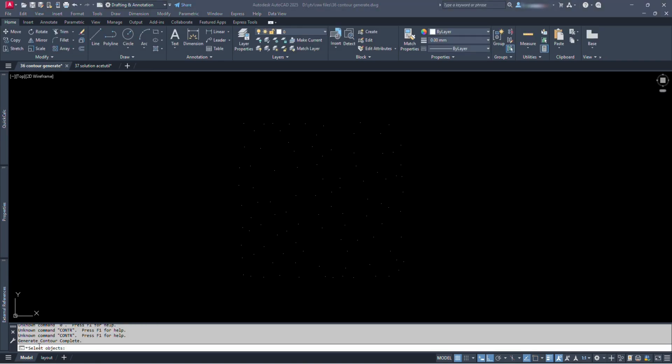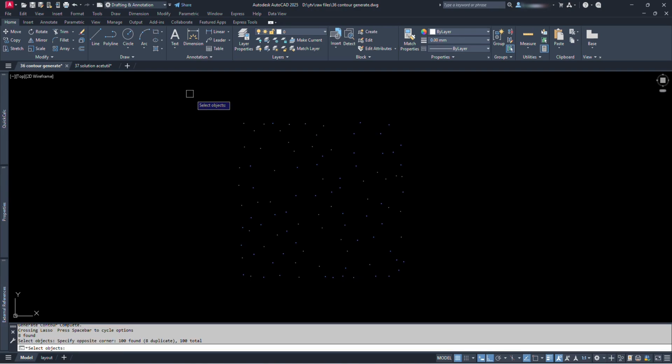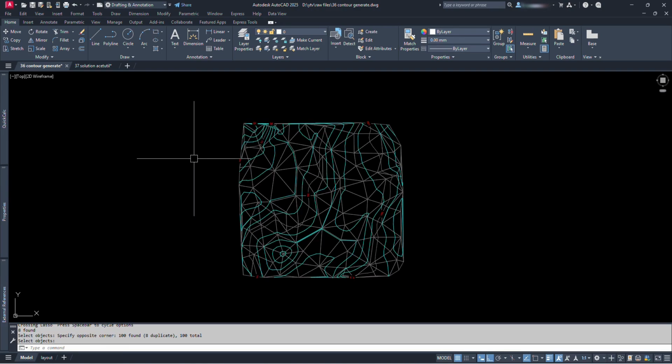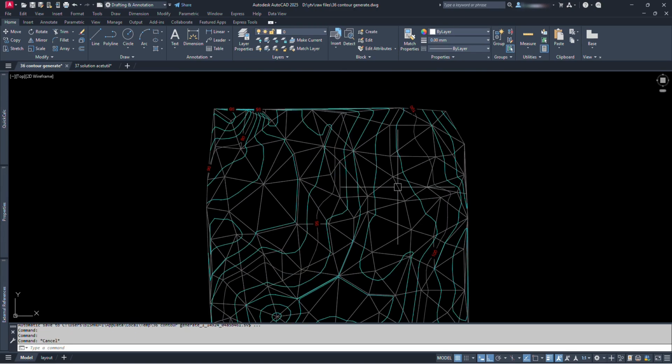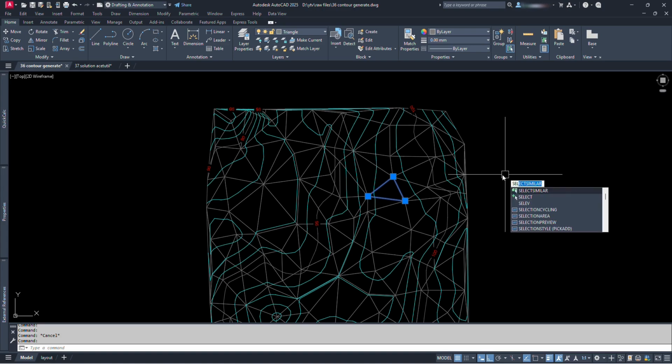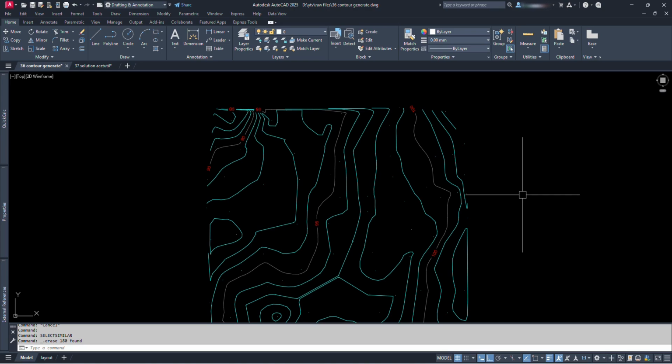Then we are prompted to select the objects. Click and drag the cursor to select all the points. Press Enter after selecting all the points. We can see contour lines are already generated within a fraction of a second. Then we can just select these triangles with the Select Similar command and delete them. Or just lay off that layer.